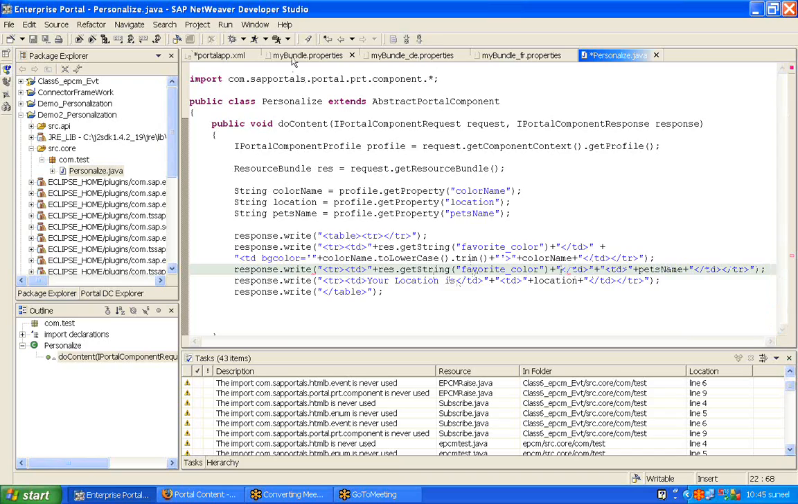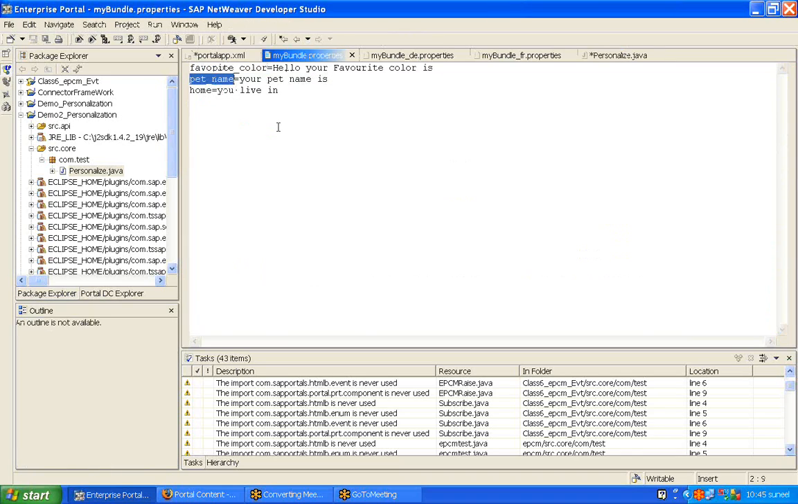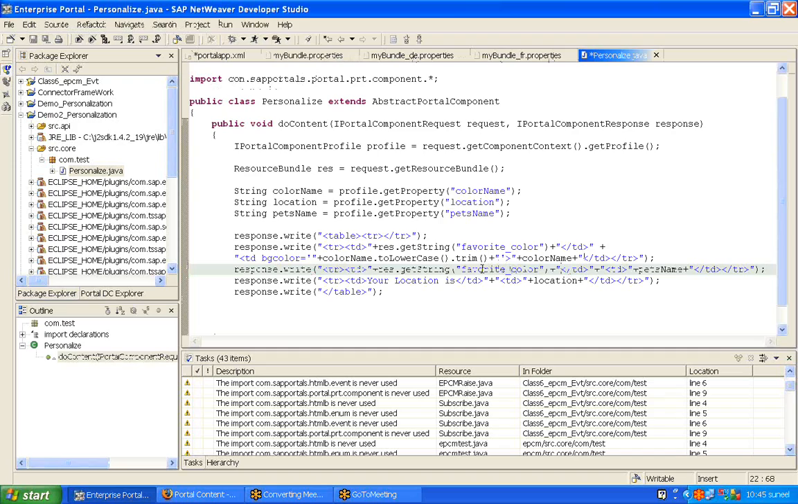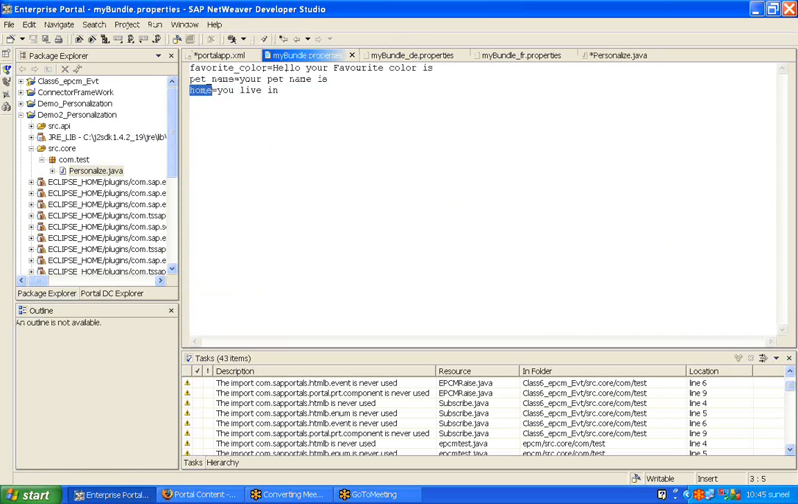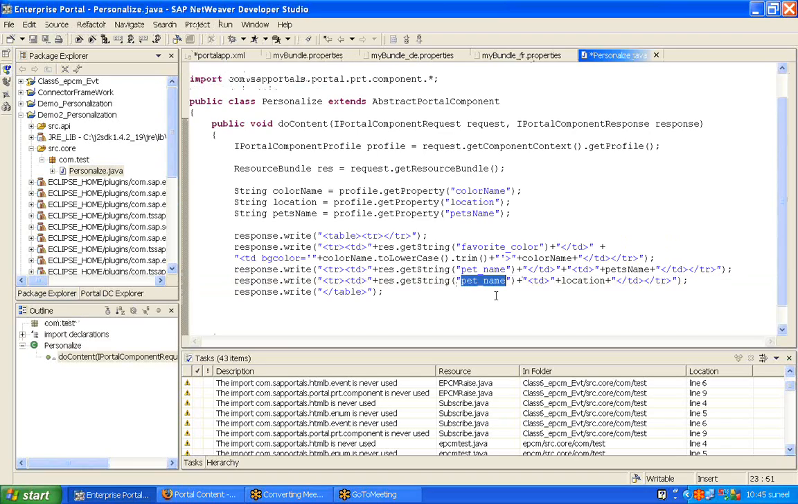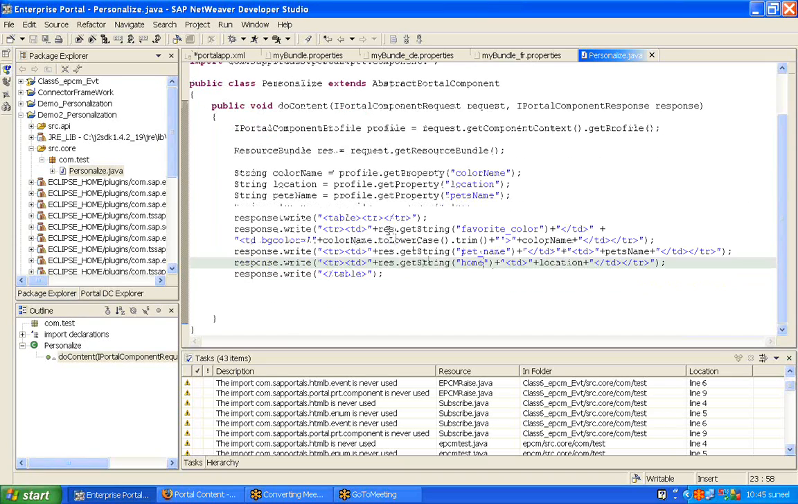So this one, get the second property, pet name. The third one is location. Get this one, sorry, home, and put it here. So that's it. So nothing much. We just changed the static labels to dynamic.